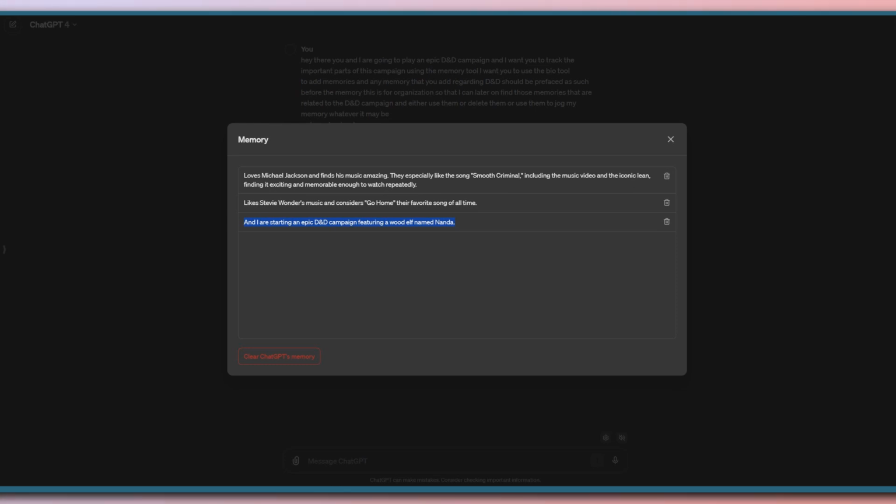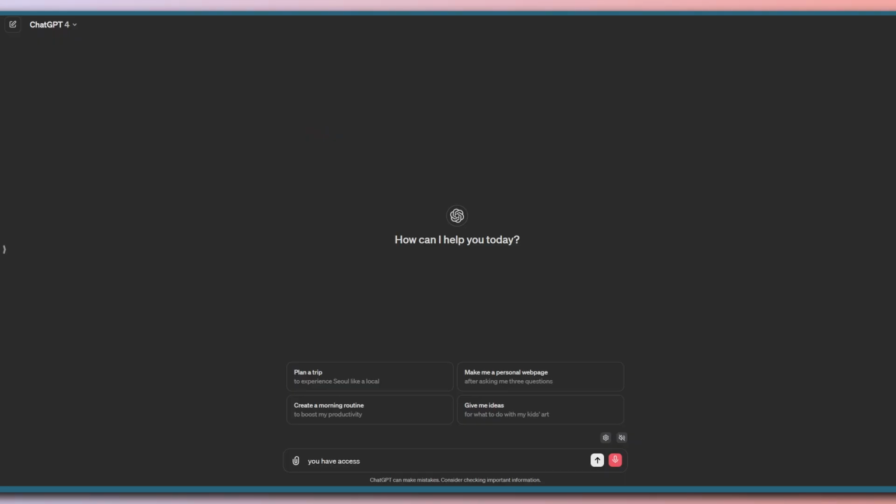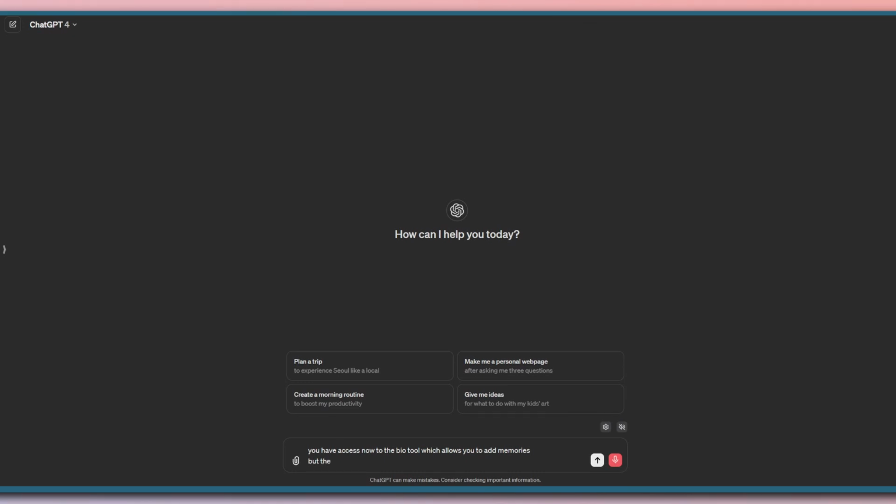Let's go ahead and I'll give you an example. You have access now to the Bio tool, which allows you to add memories. But the memories need to be organized.